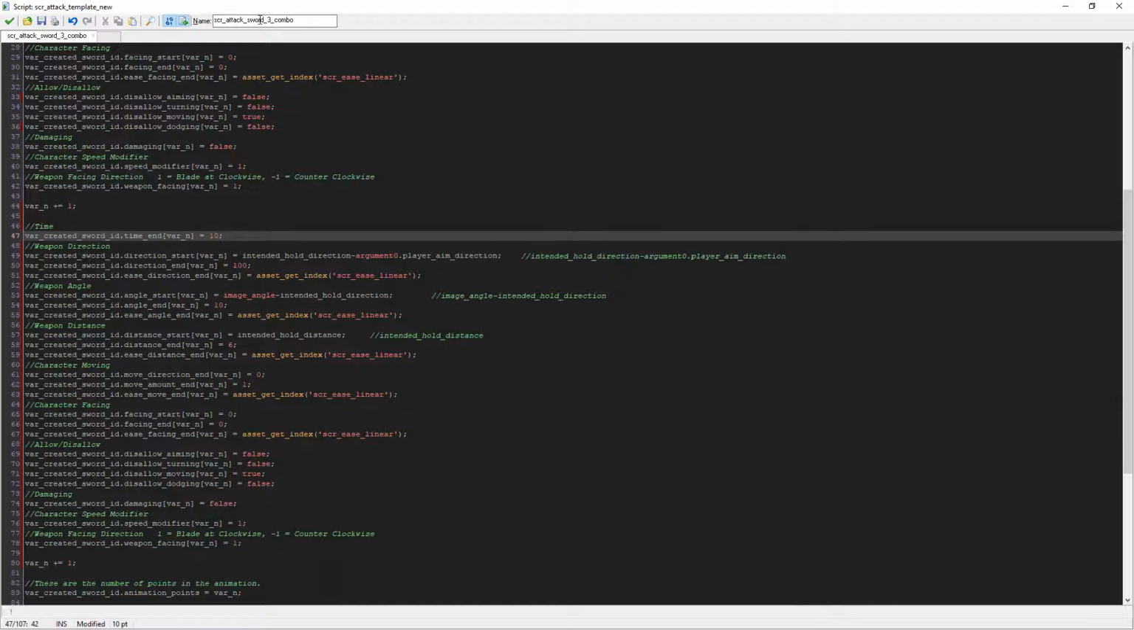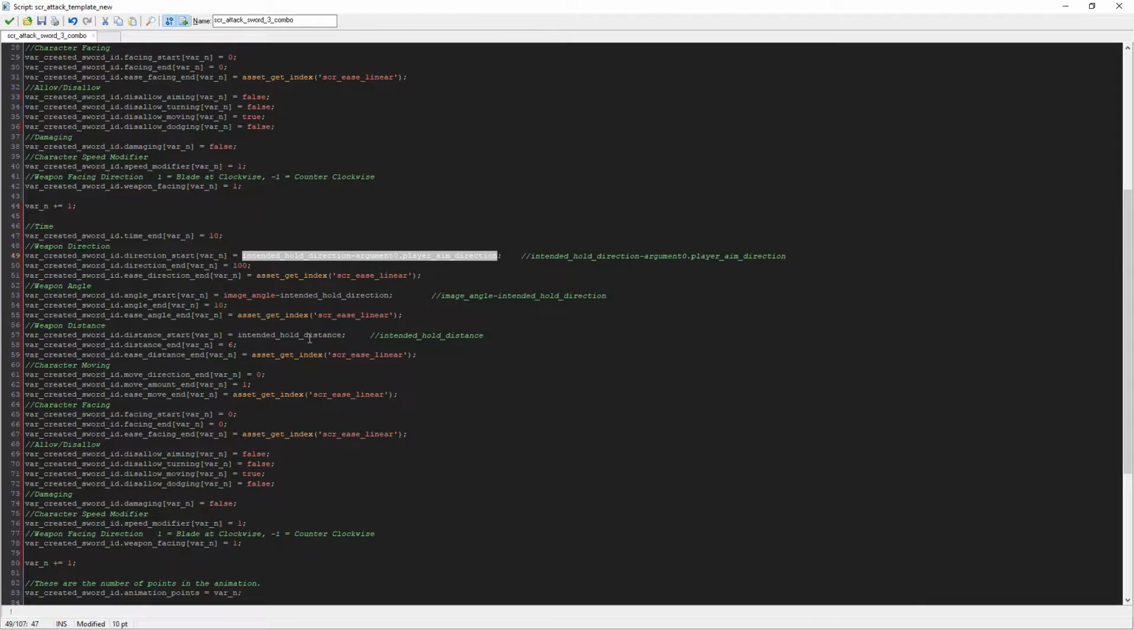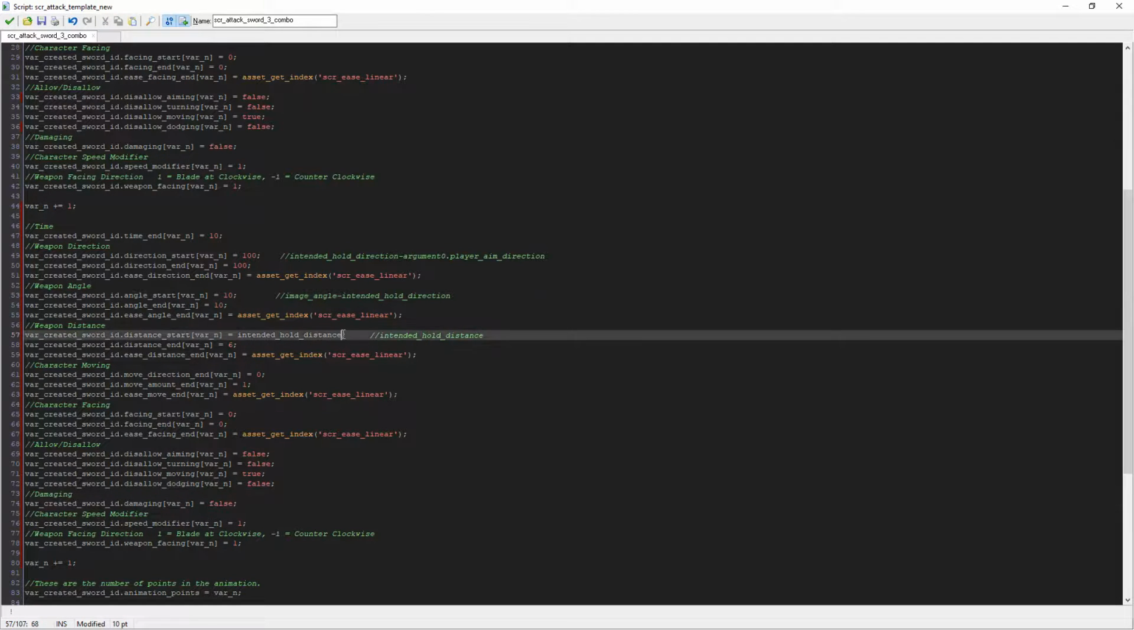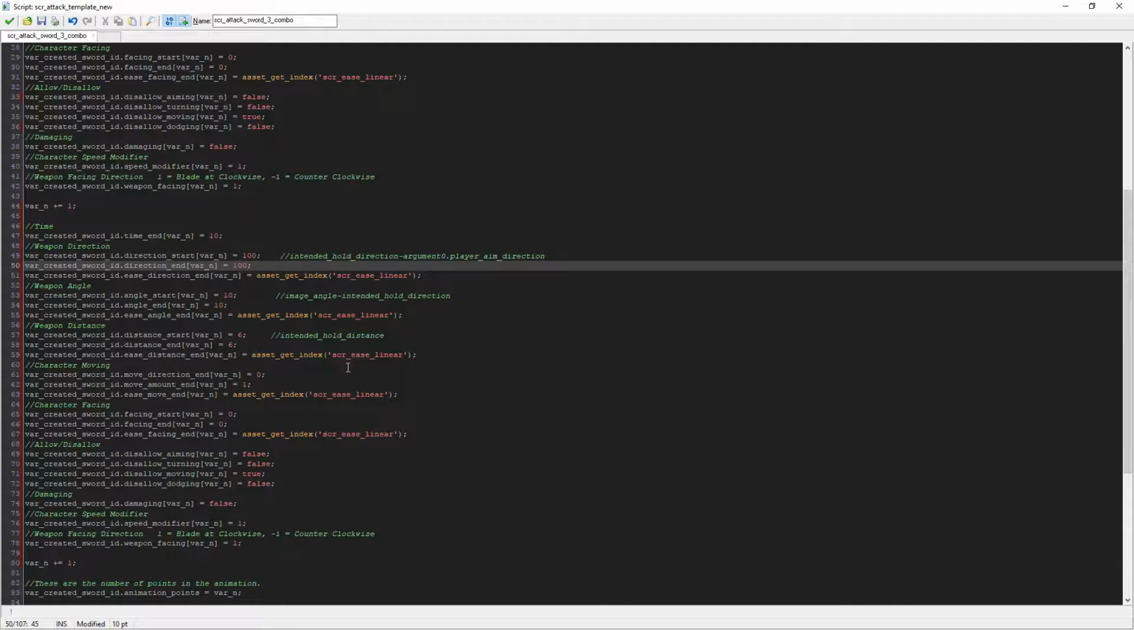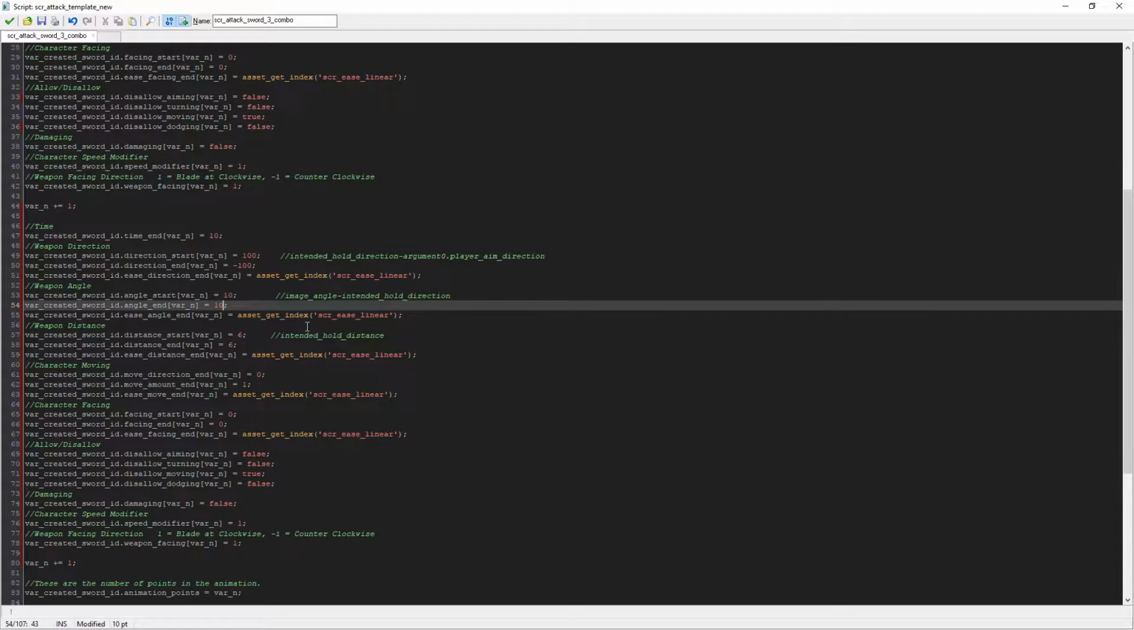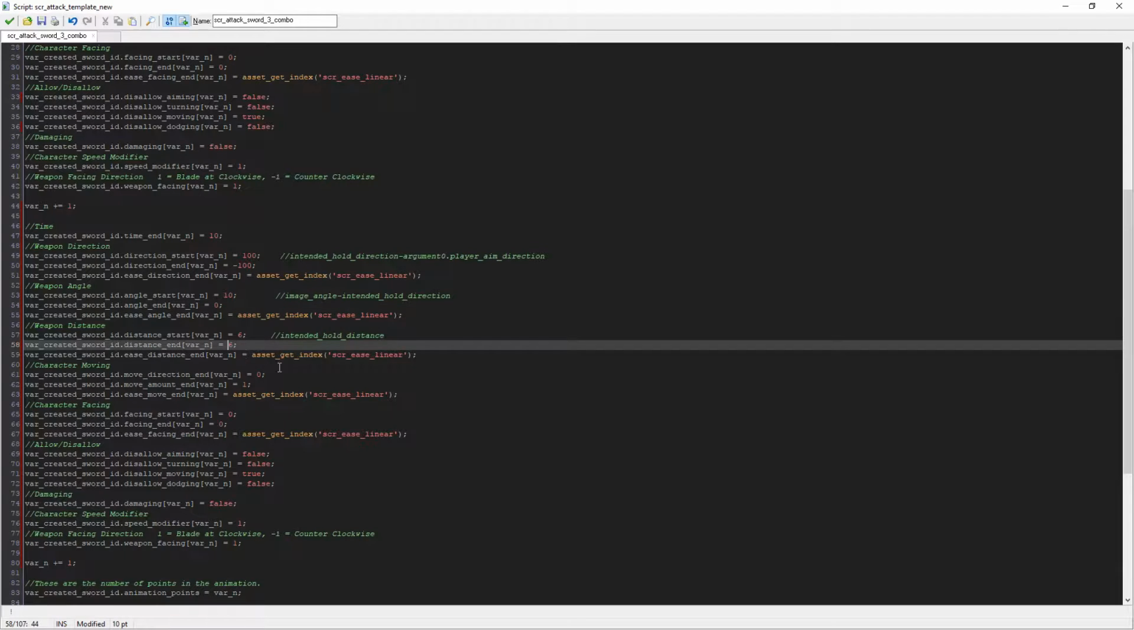So let's see, the next part is supposed to be 10 steps. Now we just gotta put the start of this part of the animation at the end of the other. So 110 and 6. So let's make this a nice wide strike. So it'll be 100. Let's have the actual angle of the sword come out to 0, so it'll be a bit straighter at the end. And we're pushing our hold distance out to 8.